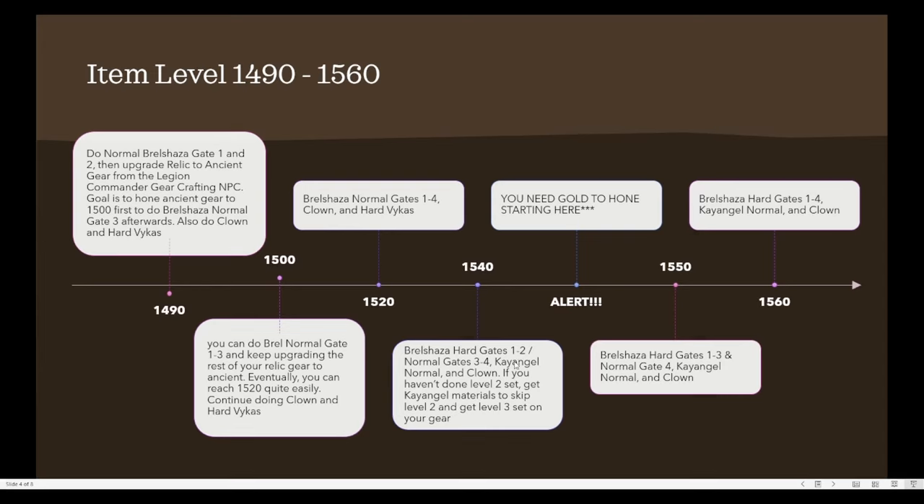So you would do Belshazzar hard gates 1-2, normal gates 3-4, and then Kyangel normal and clown. At this point, now nerfed gold honing is gone, and you will also need to use gold to hone, so keep this in mind. Honing to 1550 now unlocks gate 3 for Belshazzar hard. So now you can do Belshazzar hard gates 1-3 and normal gate 4, along with Kyangel normal and clown.